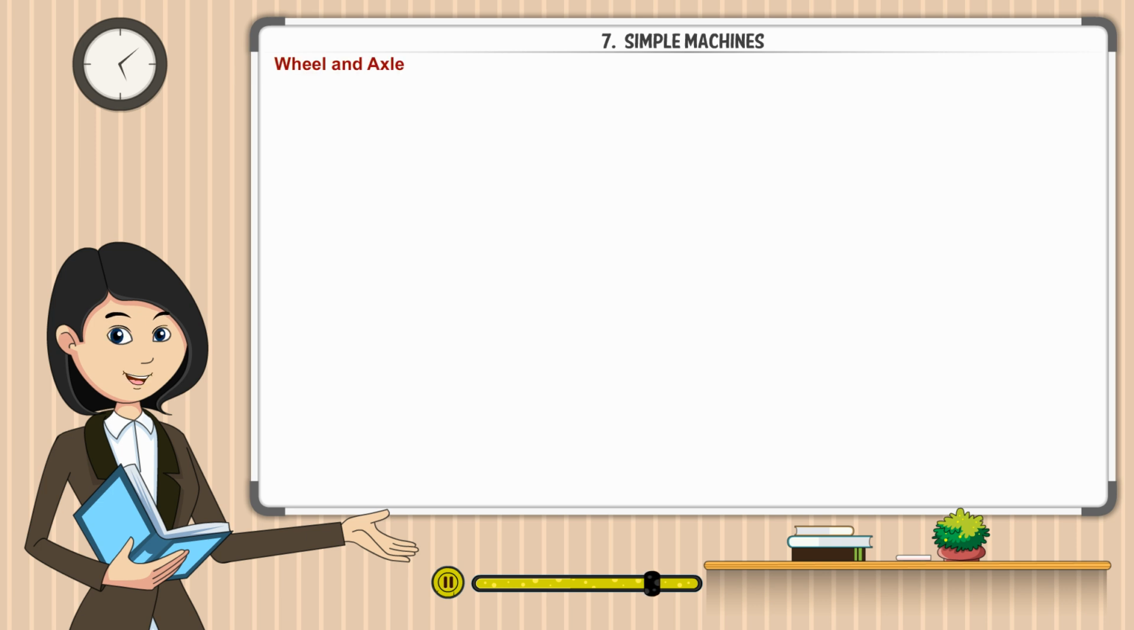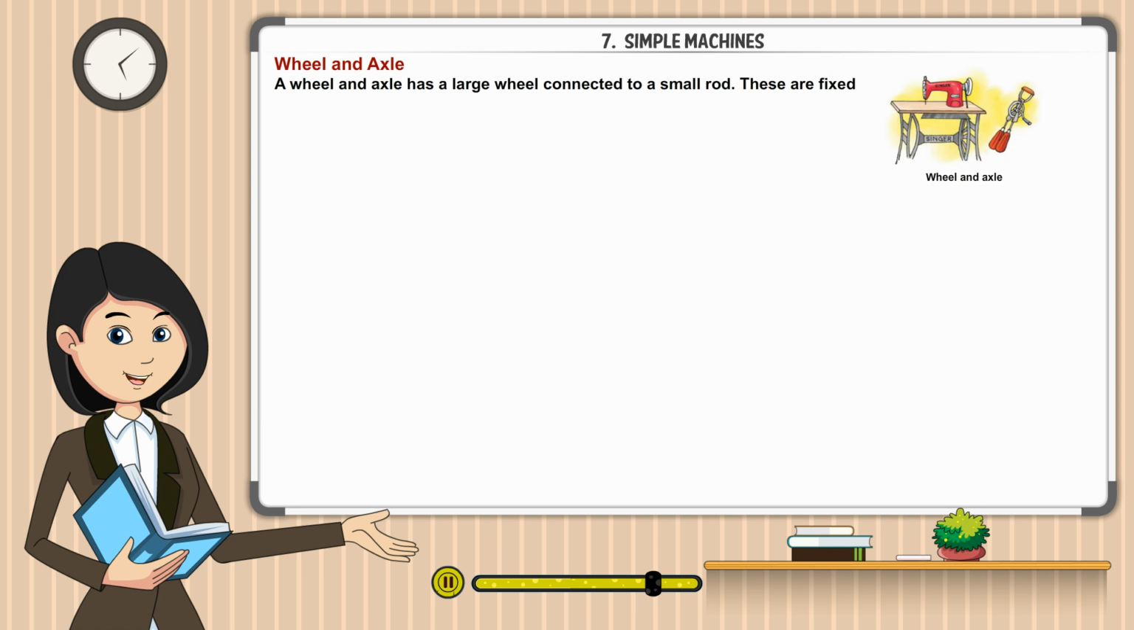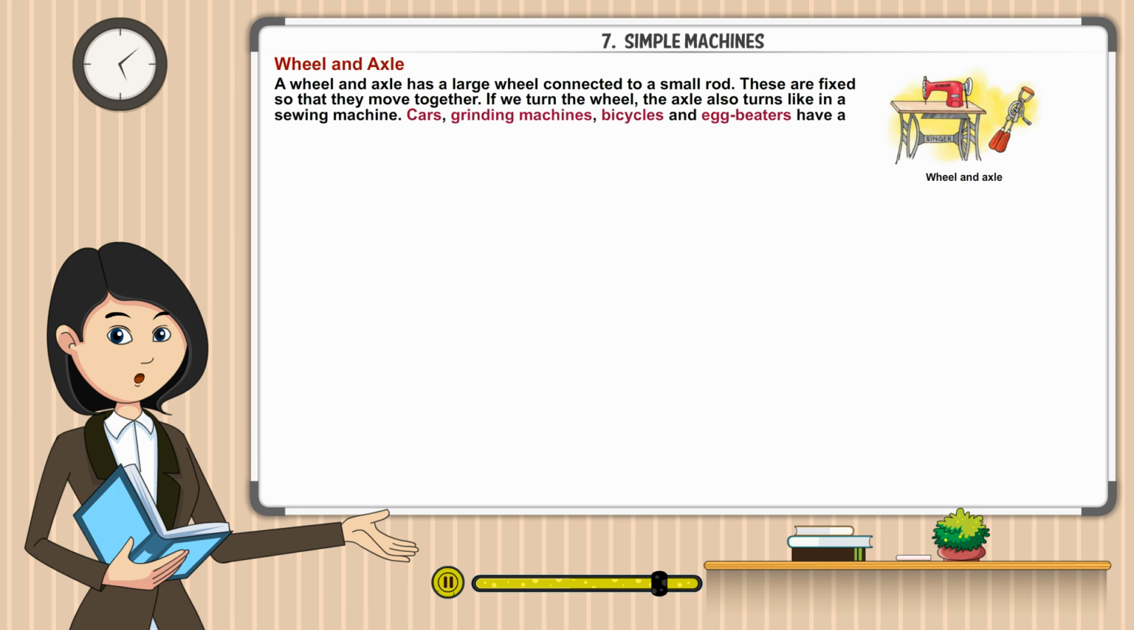Wheel and axle. A wheel and axle has a large wheel connected to a small rod. These are fixed so that they move together. If we turn the wheel, the axle also turns, like in a sewing machine. Cars, grinding machines, bicycles, and egg beaters have a wheel and axle arrangement.